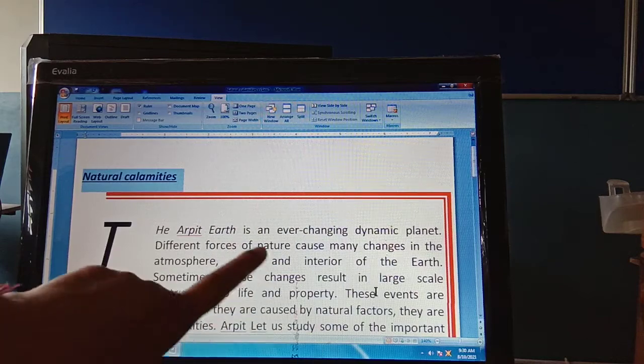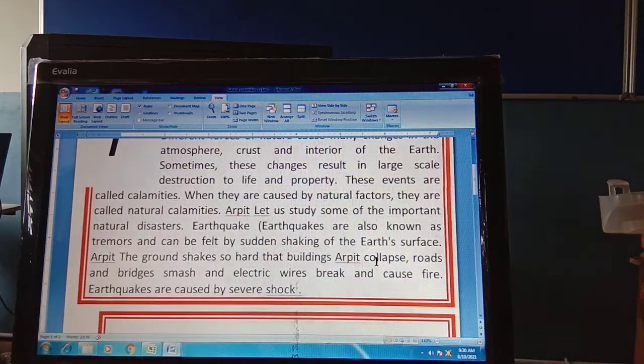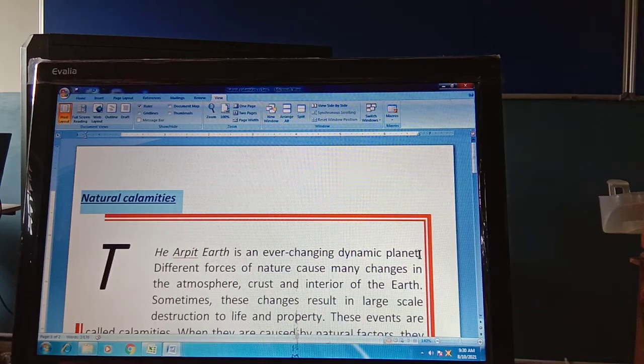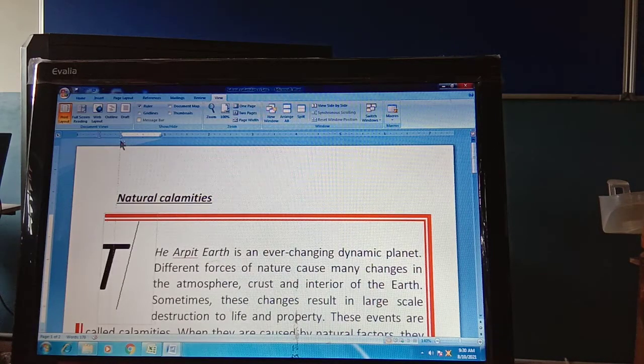Your space will increase, your margin will decrease. If you want to increase the margin, your margin will increase like this.